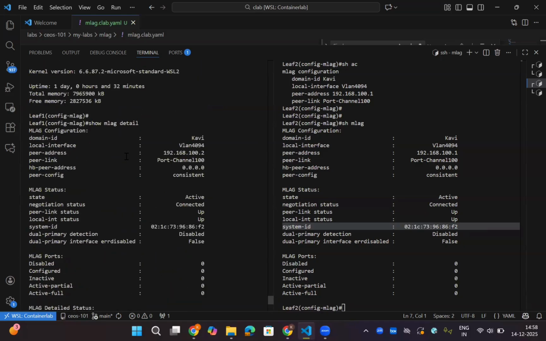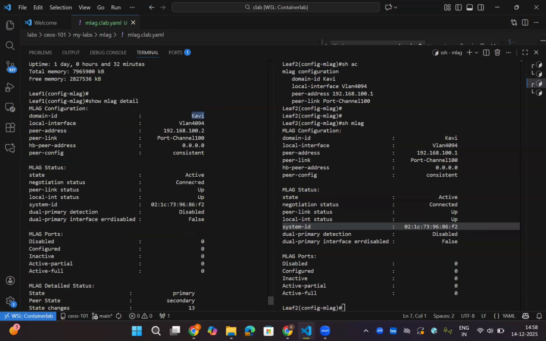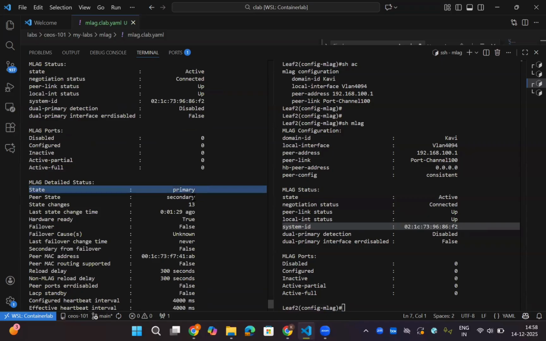As you can see here, MLAG domain ID. Primary. So this one is the primary, and the peer is the secondary. So leaf 2 is secondary and leaf 1 is primary. Leaf 1 and 2 negotiated and had an election, and in that election leaf 1 won and was elected as the primary.